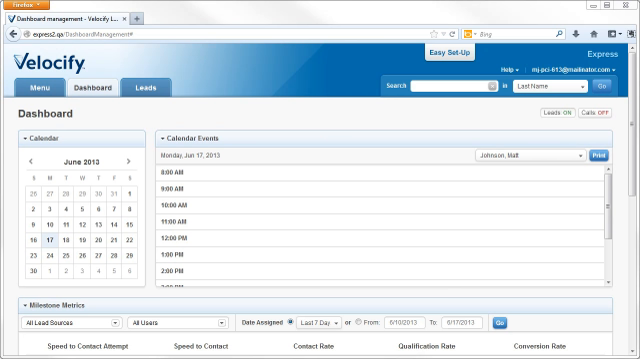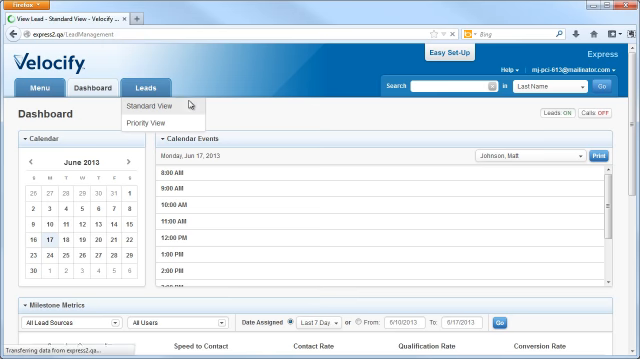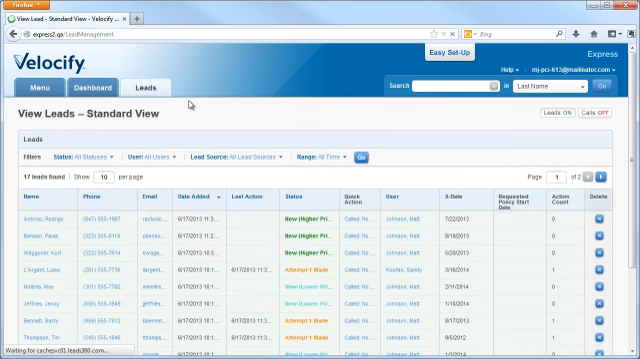Working through your list of leads is done on the View Leads page. Select the Leads tab and select Standard View. There is also the Priority View that is covered in another chapter. If you have the user role, the View Leads page displays a list of all the leads that are assigned to you. If you are an administrator, the View Leads page displays a list of all the leads in your company, no matter whom they are assigned to.